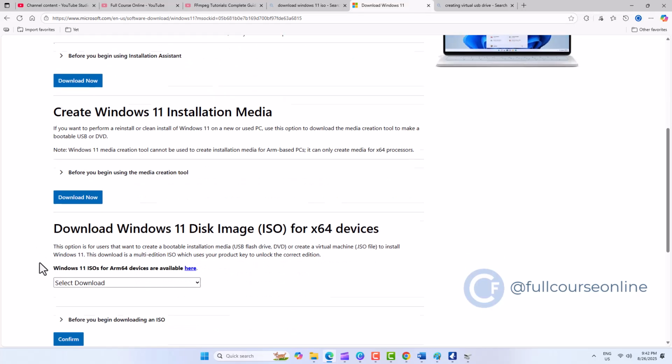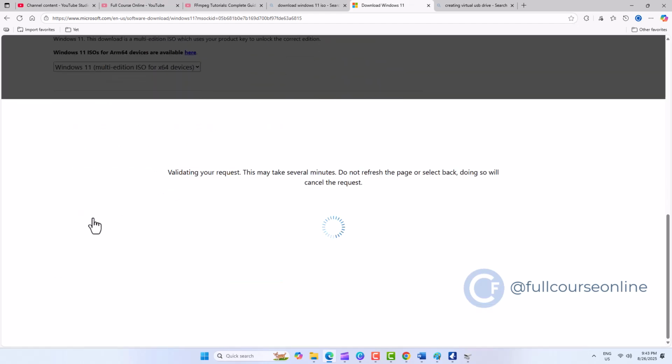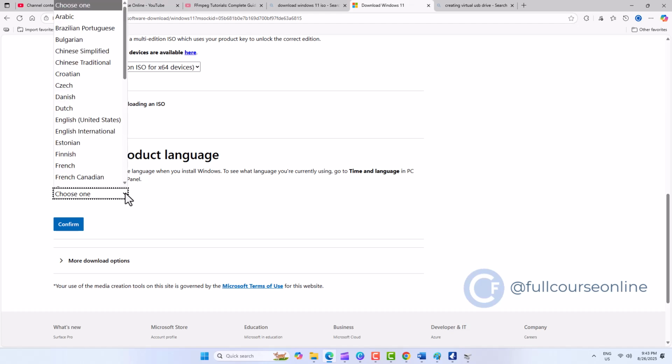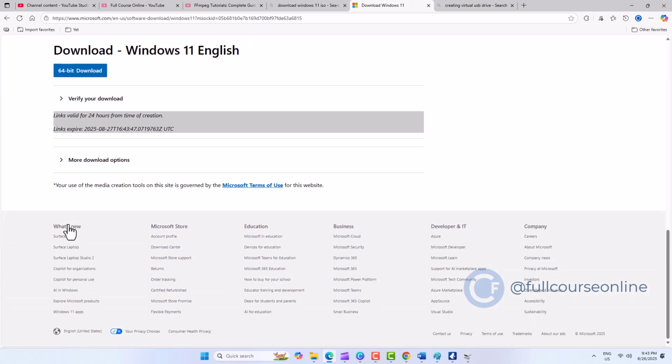On the same page, scroll down to download Windows 11 Disk Image, also called ISO. Under Select Edition, choose Windows 11 Multi-Edition ISO. Click Confirm. Now select your language. Click Confirm, and then click the button for 64-bit download.